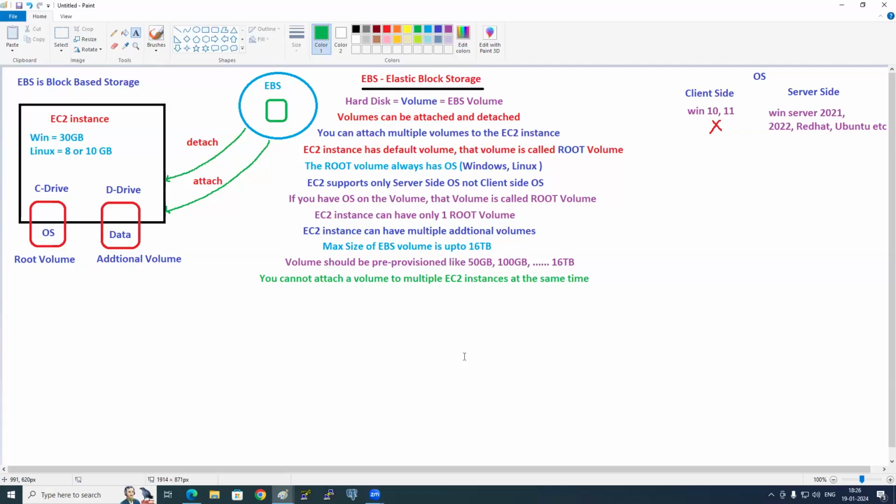EC2 instance is running, and then you got a requirement that your customer said, Babu, increase the size of the C drive. For that, do you need to stop the EC2 instance? Not required. While running only, we can increase the size of the volume. So the question here is, volume size can be increased on the fly. Do we need to stop the EC2 instance? Not required. Can we increase on the fly? Answer is yes.